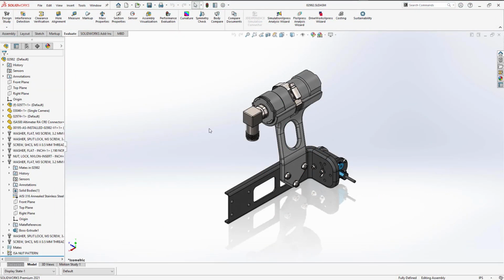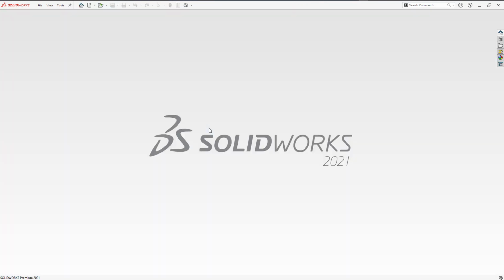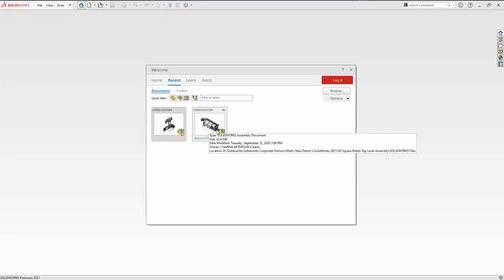Now, working with a small assembly is fine, but what about when you have thousands of parts in an assembly? In today's fast-paced society, you demand the best performing tools so you can work as efficiently as possible. SOLIDWORKS 2021 delivers multiple new enhancements to access your data faster and work more efficiently.